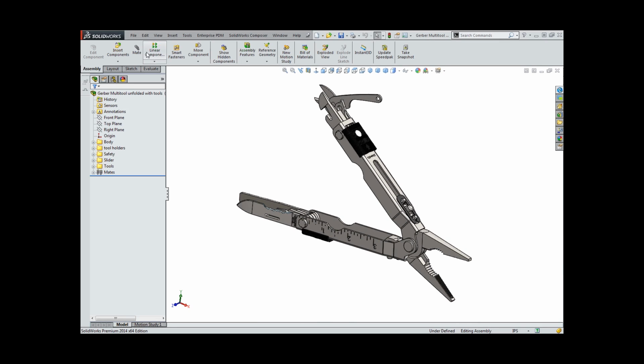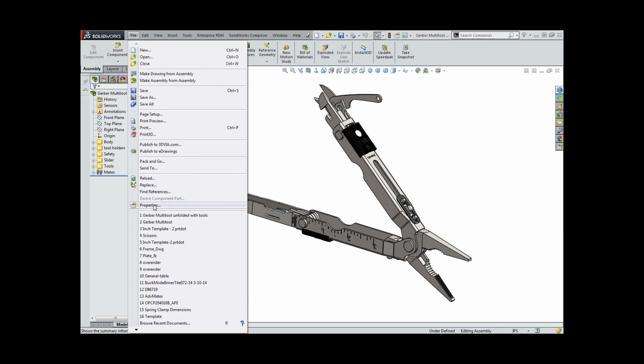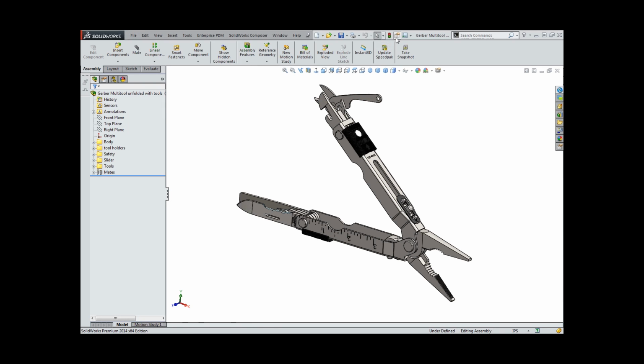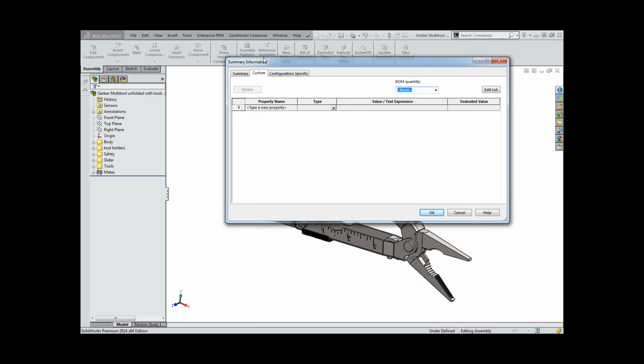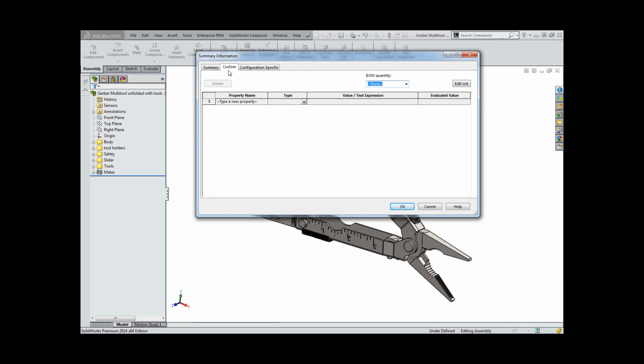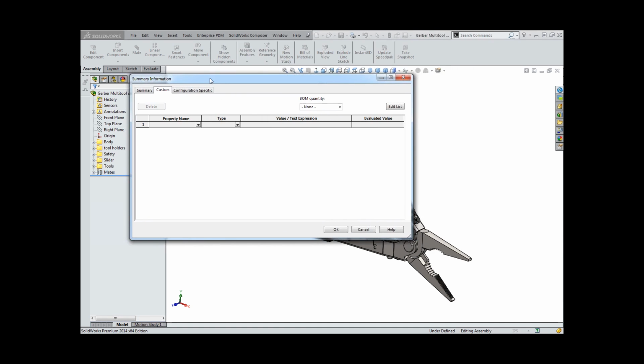So to add our custom properties, we can either go up here to File, Properties, or we can just come up here if you've got your standard toolbar, and we can go to File Properties right here. And the Custom tab is what we're going to focus on right now. And as you hit the drop down here under Property Name, you'll typically get a list of a bunch of default custom properties. And you can see in my case, as I'm hitting that, I'm not getting anything on there. And that could happen to you as well. So I just want to take a minute and talk about why that happens.